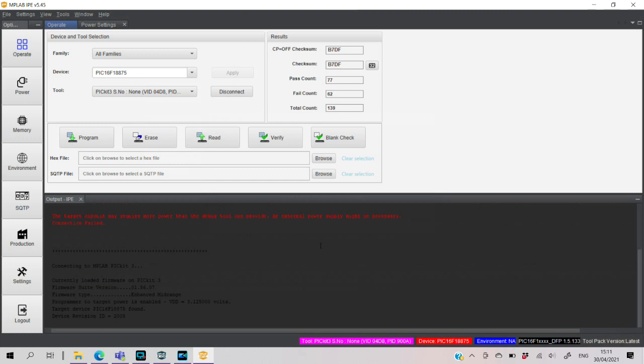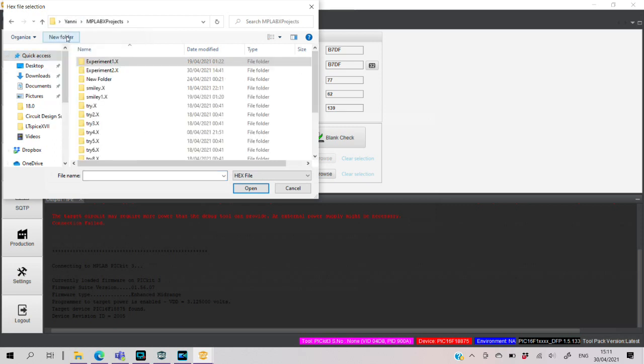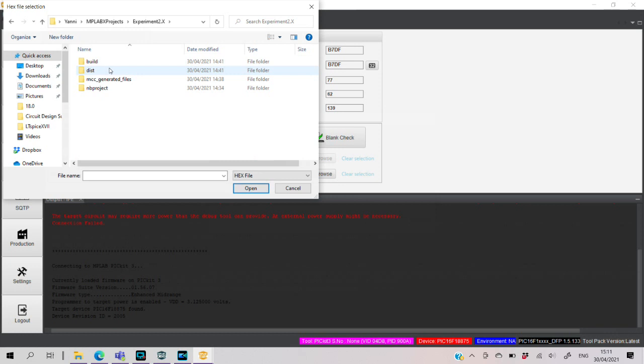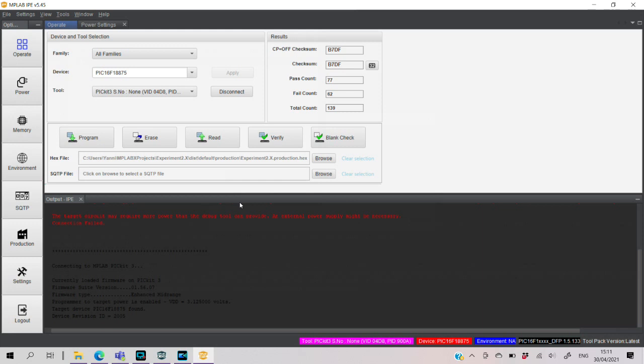And as we can see, our PIC is being connected. So we will be able to load our hex file. So we will click browse. So we'll go to MPLAB projects, experiment 2, this default production, and this hex file. So click this hex file and then open. As we can see, the hex file, as said here in the blue text, hex file loaded successfully.